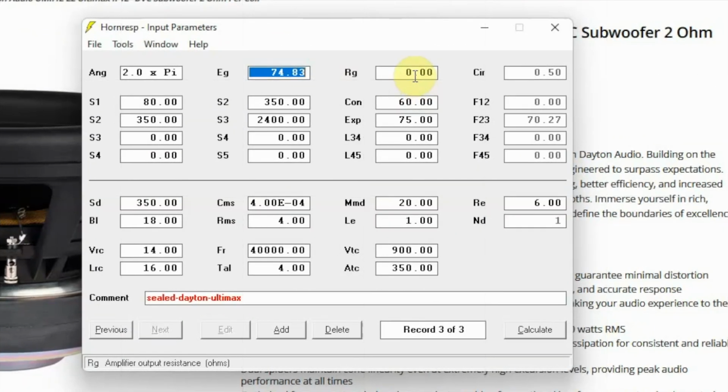Next up, we have RG. So RG is your additional resistance, or say the extra resistance from the wiring, and for the purpose of modeling a subwoofer box, you can leave it as 0. Next up, we're going to ignore this section, which is S1 through F45, because this is for modeling a transmission line or say a horn.